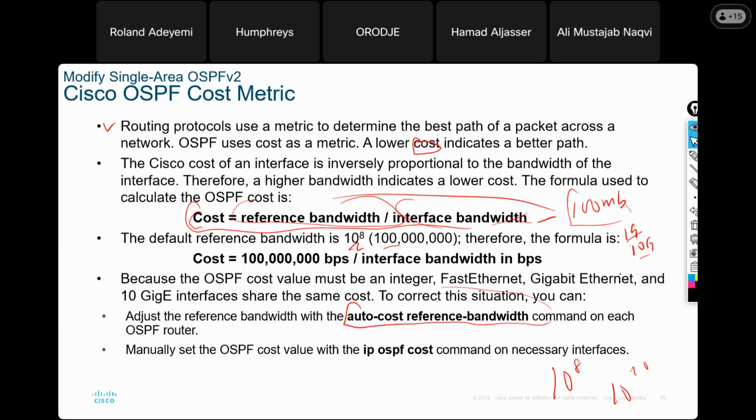And this must be the same on all the routers. But if you know that all the speed you have altogether on your network is within 100 meg, you don't need to do anything. OSPF will do its job automatically. It will use this formula to calculate its cost, which is 100 meg, or 100 million rather, divided by the bandwidth that you have. That is how OSPF calculates its cost.